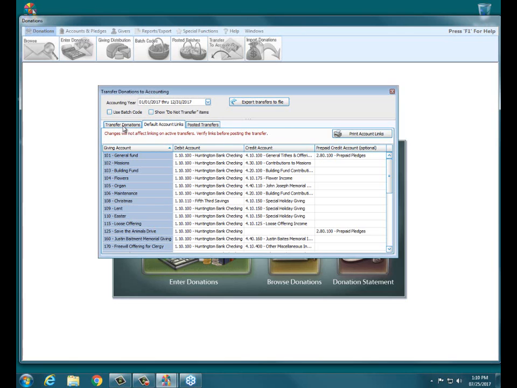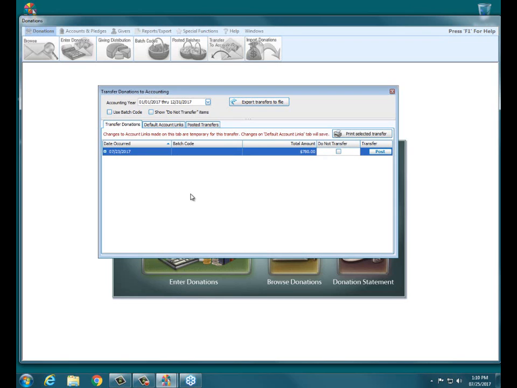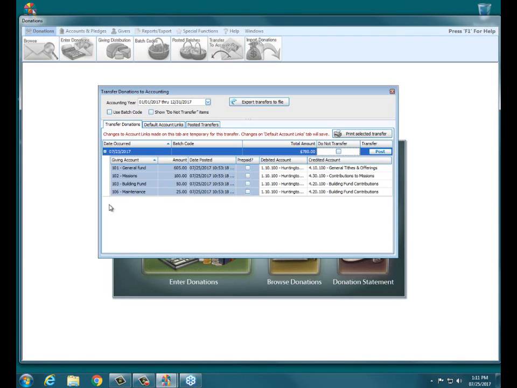If we come here to the Transfer Donations tab, underneath Transfer Donations to Accounting, you'll see the dates of any donation batches that have not yet been transferred over to accounting. So we've got our 7/23, which is Sunday's date, 2017. You'll notice next to that date over to the left, there's a little plus button. If you click on that, it's going to show you the totals posted to each of your giving accounts in this column here, the amount total that goes in there, and then how it is linked will be over here on the right side.